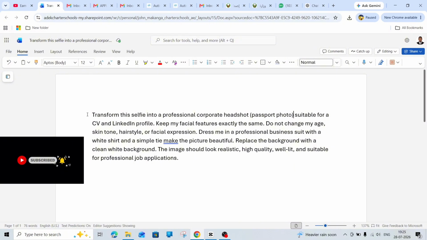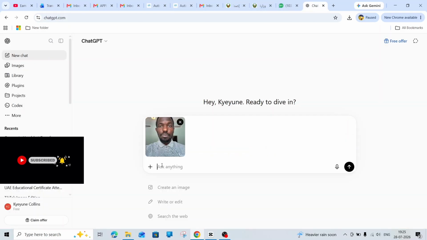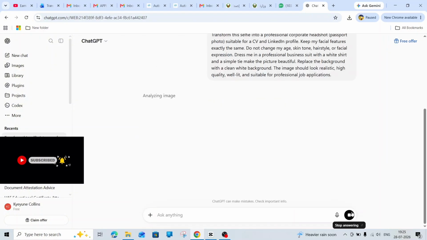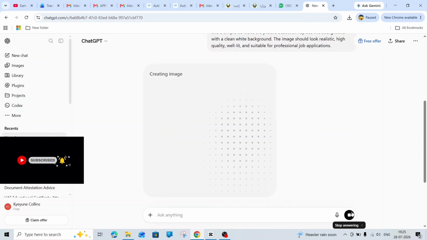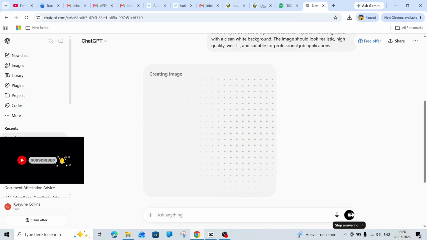So I'll go ahead and paste my prompt. You can also copy the prompts in the description of this video. I will paste the prompt and then press enter. So now when we press enter, we will wait for ChatGPT to generate the image. So now ChatGPT is creating the image. We will wait and see what ChatGPT has for us.